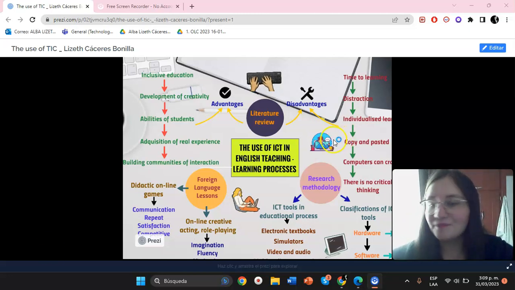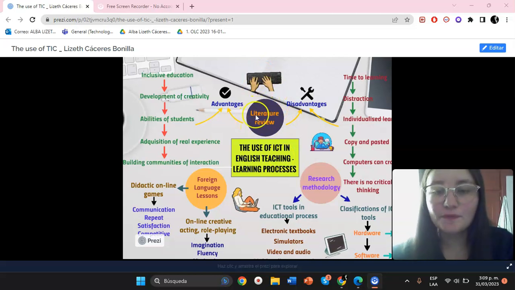Okay. It is about the use of TIC in the English teaching learning process. About this, I have three principal topics. First, literature review. Second, research methodology. And finally, foreign language lessons. I'm going to start with the literature review.